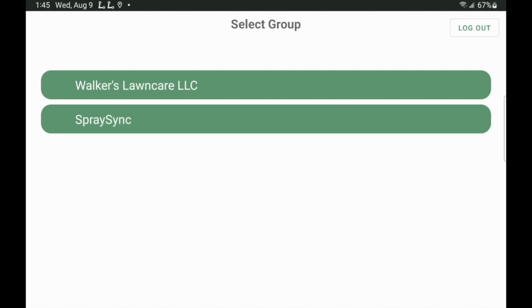So I've logged in successfully, and what I'm showing here is a group selector screen. Not very many people will have this, but just to be thorough, I wanted to show this. This is for if you can belong to multiple groups, which is what we set up for an organization or a customer. You have individual groups, but we also allow people to belong to more than one SpraySync customer, so you could use your same login and be in multiple.